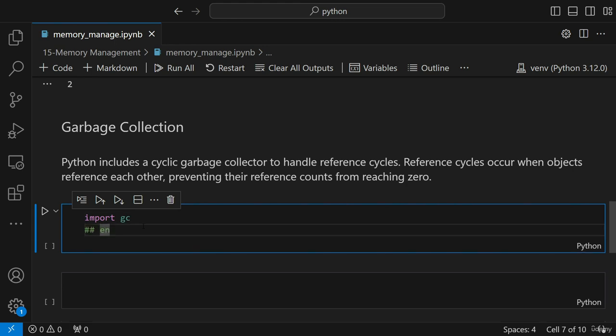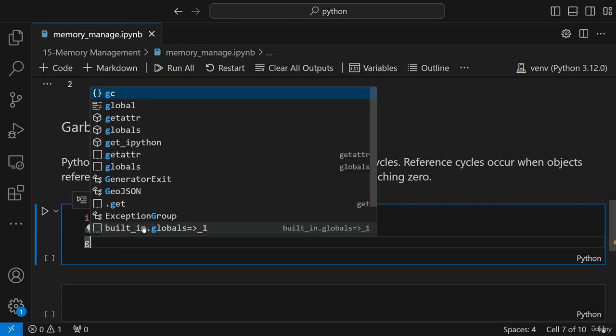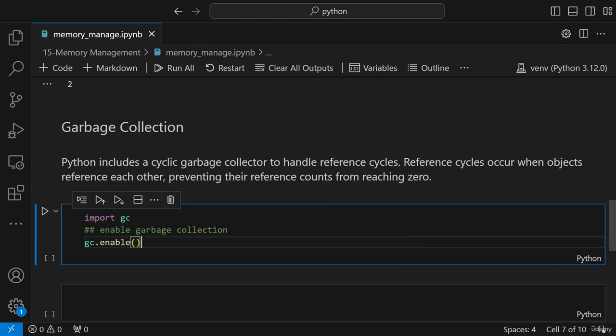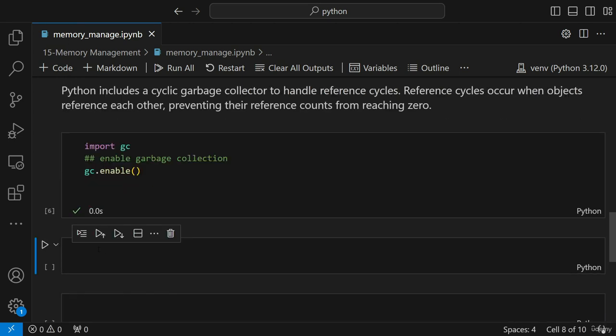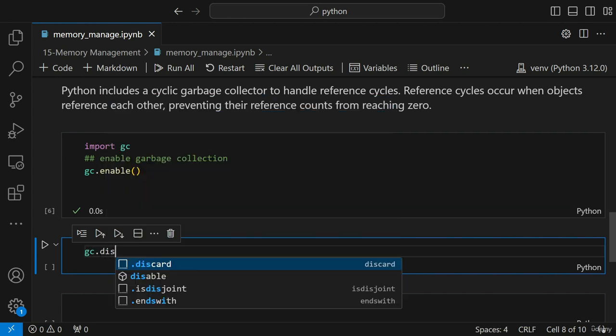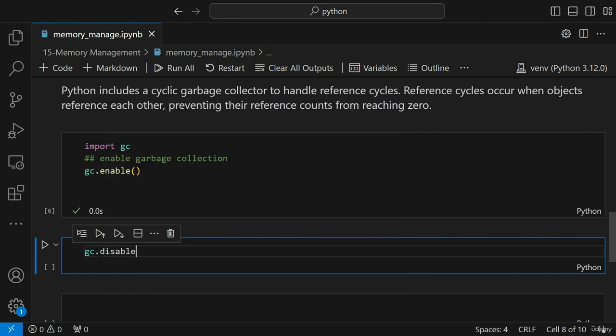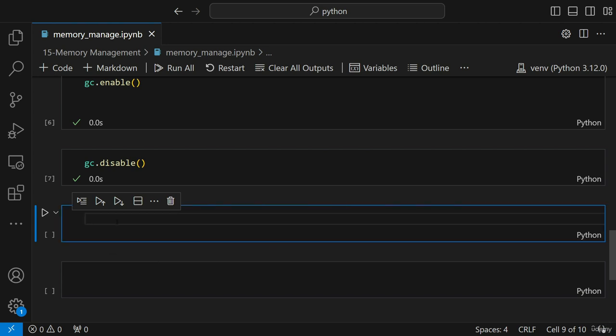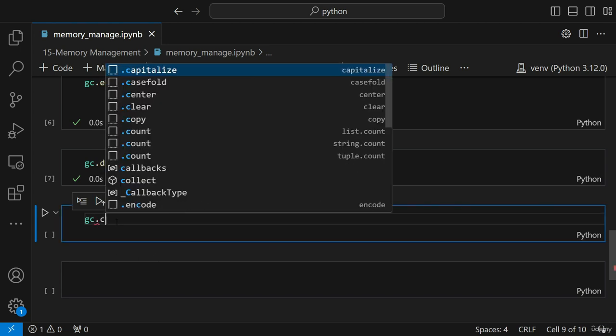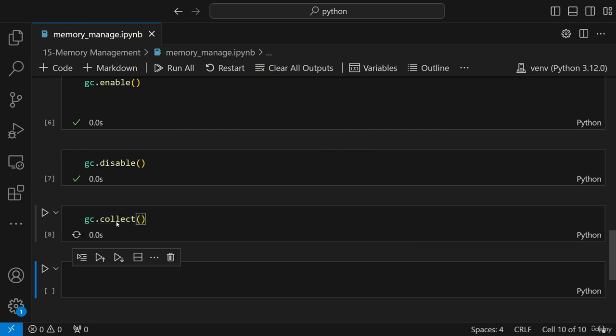Let's say I want to enable garbage collection. I will just go ahead and write gc.enable, and I will enable this particular method. Okay. If I execute it, you can see gc has been enabled. If you want to disable garbage collection, you can write gc.disable. Okay. Let's say I want to manually trigger garbage collection. For this, you can write gc.collect.